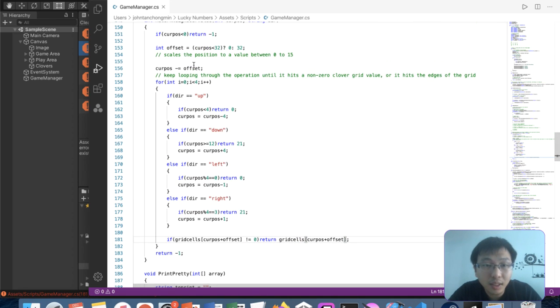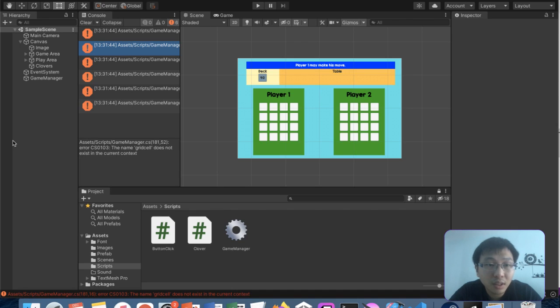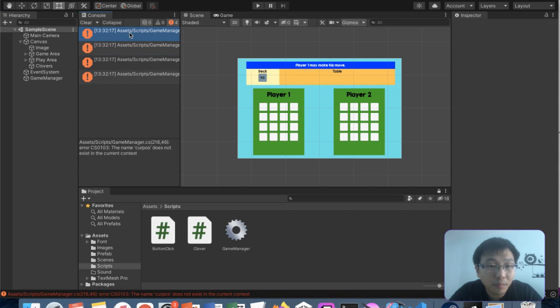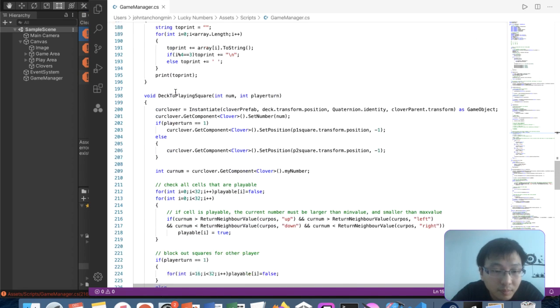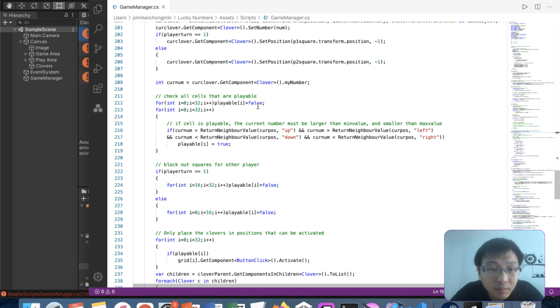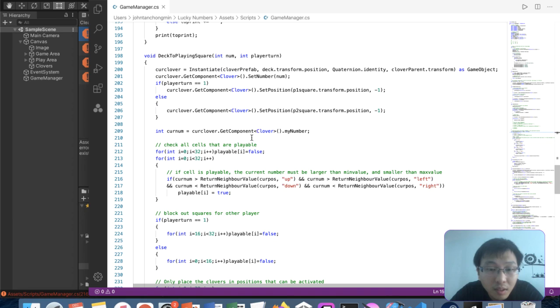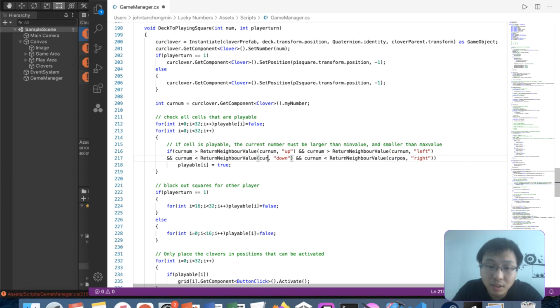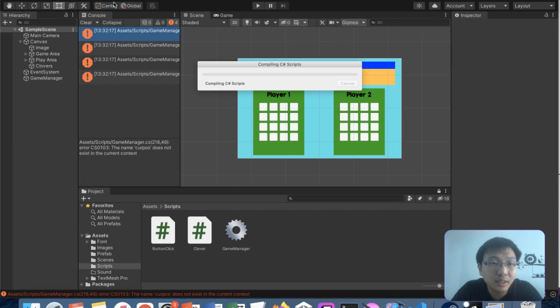Okay, and they say the name current pause does not exist, right? 216. Okay, so I guess it is current num rather than current pos that I should be using here, because the current num is the number we want to put. Okay, so we just change this to current num. Okay, all right, let's see.